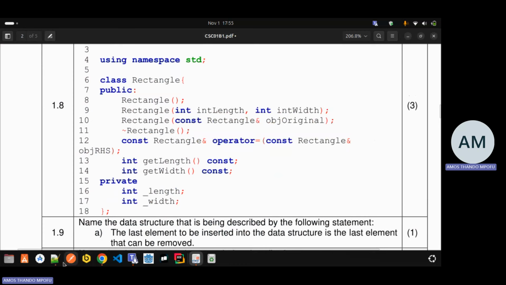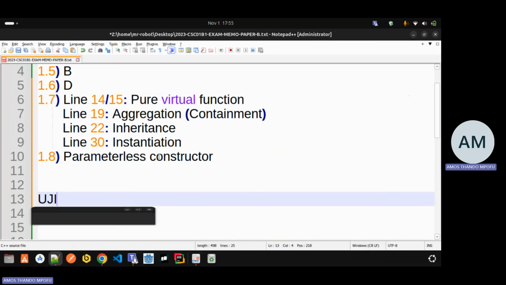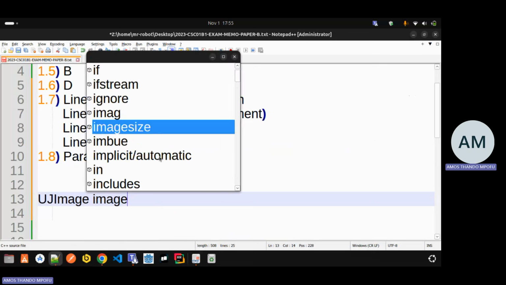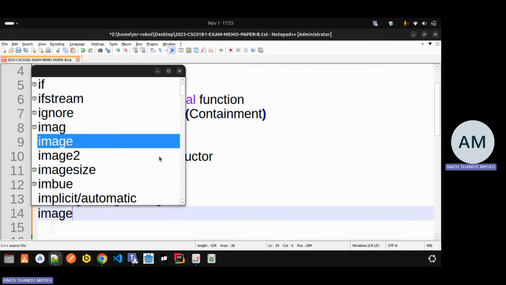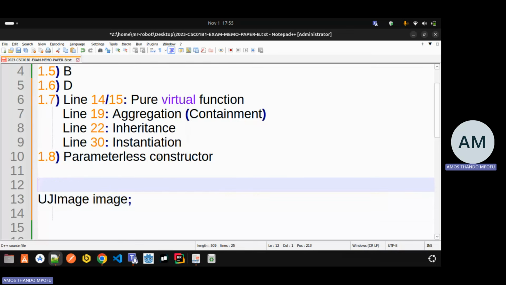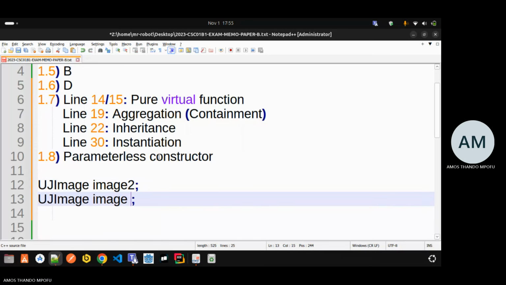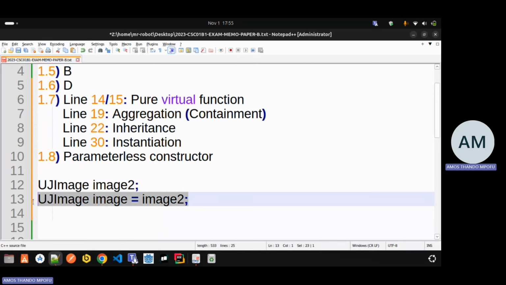Okay, it's fine, it's necessary. Because I'm thinking about it, if you say uj image and then you have image 2 and then you say there's different, okay, let's say this, right? You have uj image 2 and then you say image is equals to image 2. This will call the copy constructor, so it needs to be there, it's necessary.